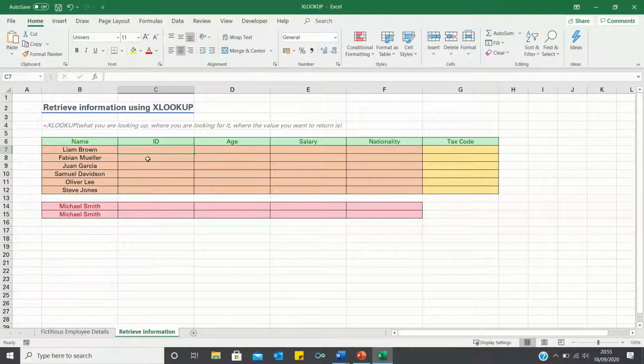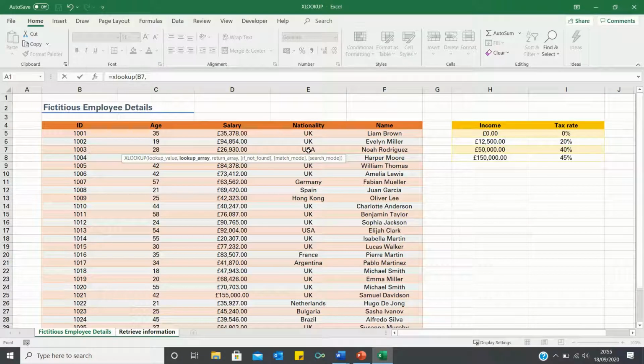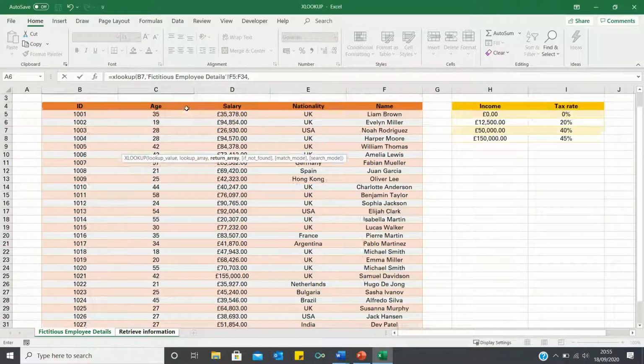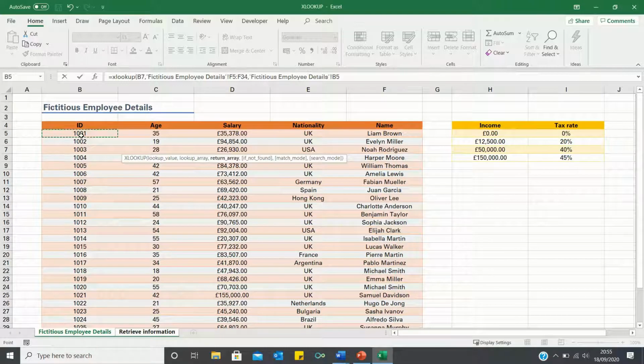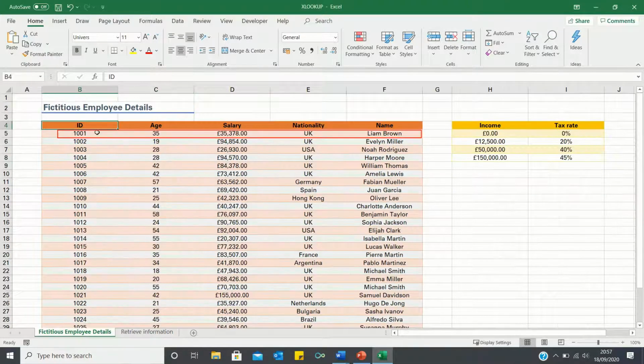To find the ID that corresponds to Liam Brown, we type equals XLOOKUP, first input the lookup value, which is the name, followed by the lookup array, which is the column containing the names in the other sheet, and finally input the ID column, as we want Excel to return the corresponding ID. Excel has retrieved the following ID, which is indeed Liam's ID.